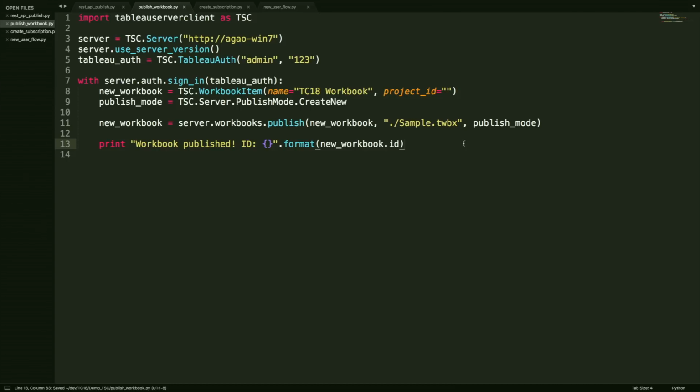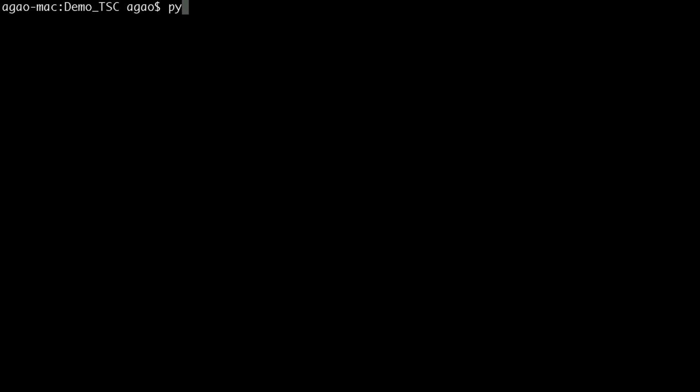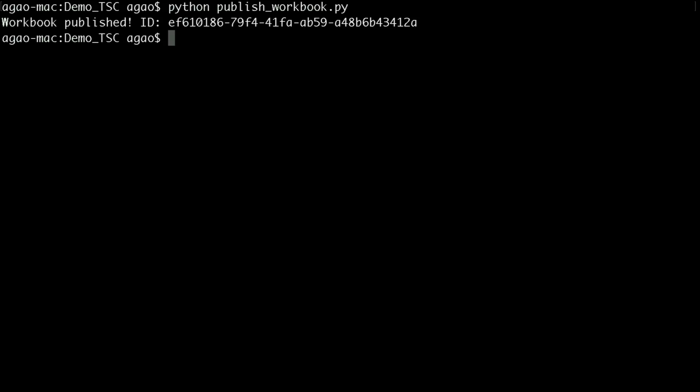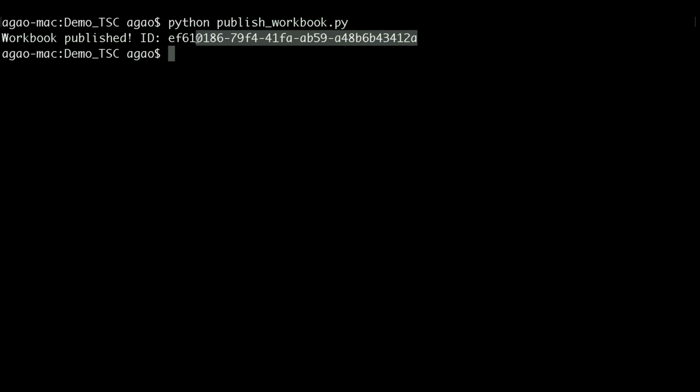So let's actually run this. Go here and say python publish workbook.py. Did you click save? I did. So if we run this, it's going to run that script, and it's going to publish that workbook to the default site, depending on the variables that we passed in. And it prints out the ID for us, which will be useful later.